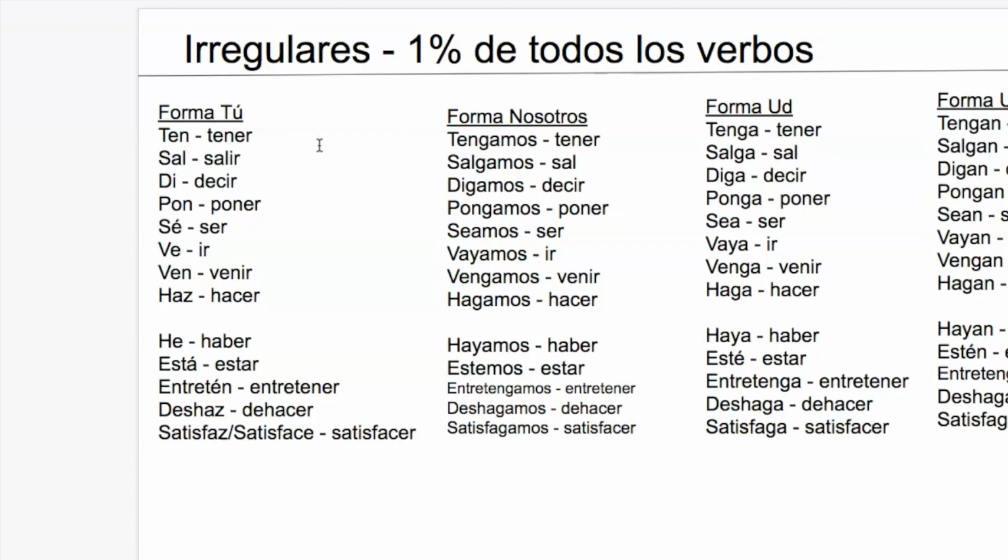So some examples, which I'll have in another video coming up later. For tener, you can have ten cuidado, be careful. That's an expression. For decir, you have dímelo, tell me it. Poner, pon la mesa, set the table. Exclamation point, like a command. Ven acá, come here, or ven aquí. Haz la tarea, do the homework, for hacer.